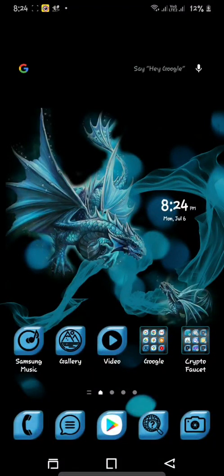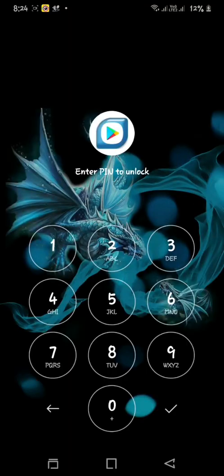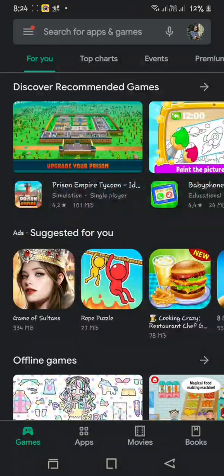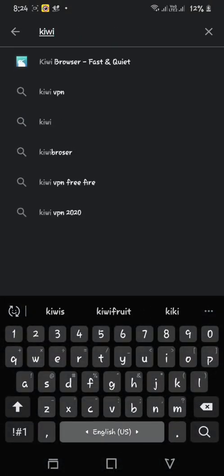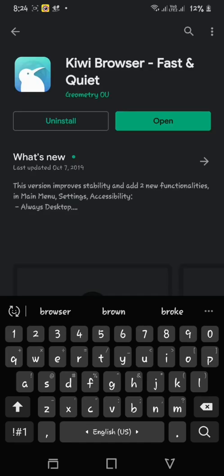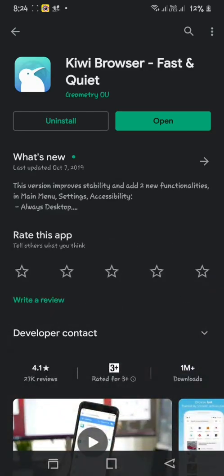So this is how it's gonna be. First, go to Play Store, and then search for Kiwi browser. I had it already installed, so you get to install it first and then open.